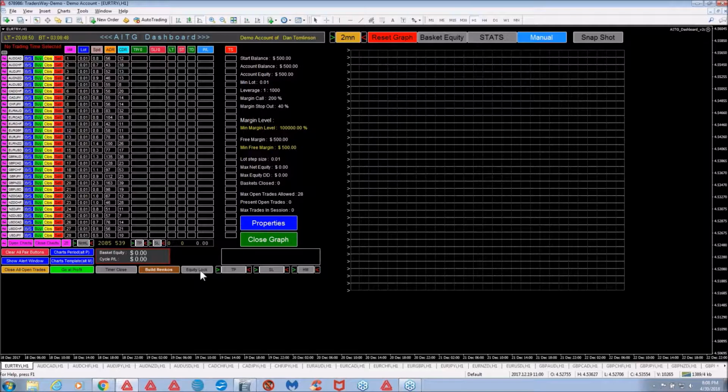You have an equity lock feature, which allows you to set a certain equity level. If you hit that equity level, it will lock and trail by a certain amount of dollars. Remember, equities are always in dollars. So equity lock is a great feature, lock and trail. You can also set a take profit and a stop loss on equity, an equity level.